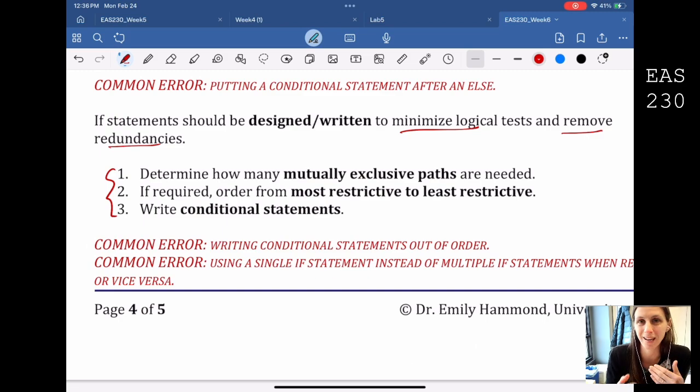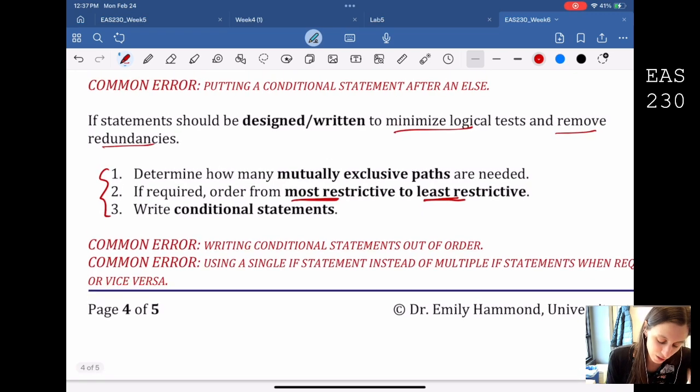Then we determine how to choose those options. What are questions we need to ask in order to choose an option? Order those from most restrictive to least restrictive. Sometimes they are restrictive, sometimes they are completely mutual, like there's no overlap at all. So if we can identify the most restrictive to the least restrictive, then we know which order to write our conditional statements in, to write our if statement, and we can write our statement. However, if we don't know the restrictive order, if there is one, then we can write them out of order and we're not going to get the code that we want.